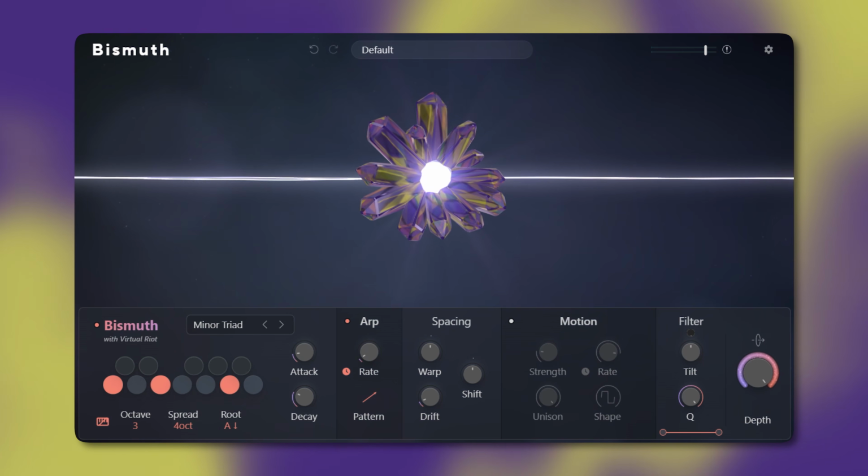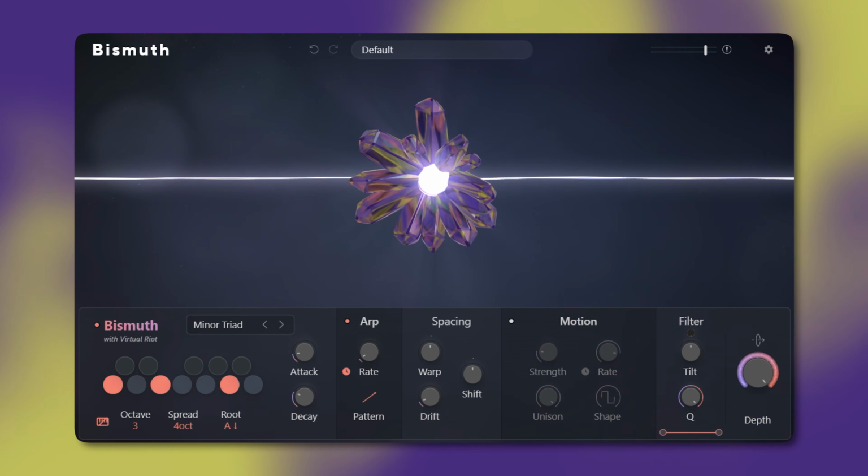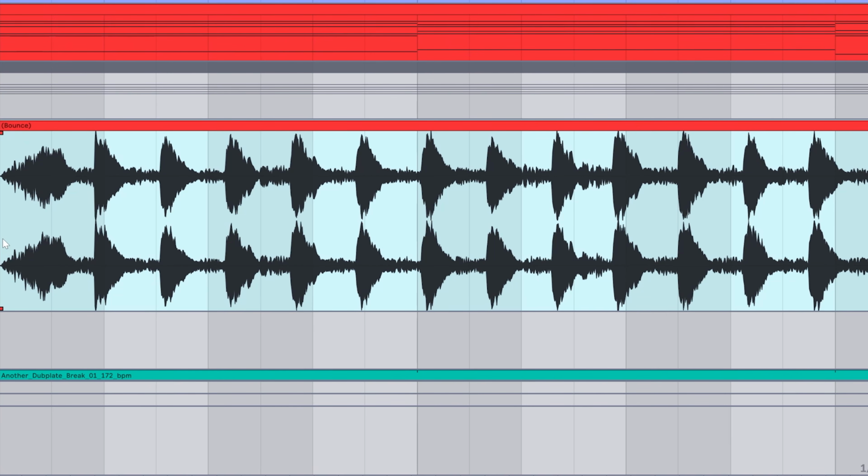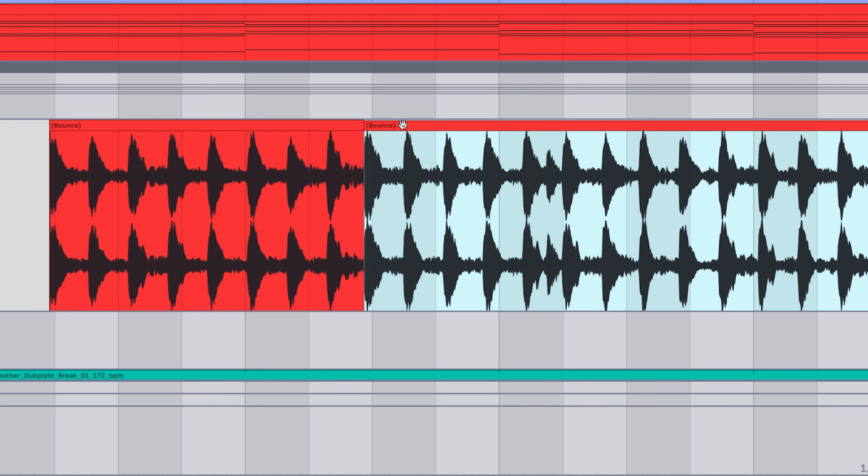Better yet, you can bounce this down to audio and then manipulate the result. Just right click on the MIDI, bounce it to a new track, and here's the resultant audio. And simply, we can take our best pieces, you can chop it up, take one note, or take 4 or 8 notes and create a new loop. So here I took this piece, we're going to take out this.